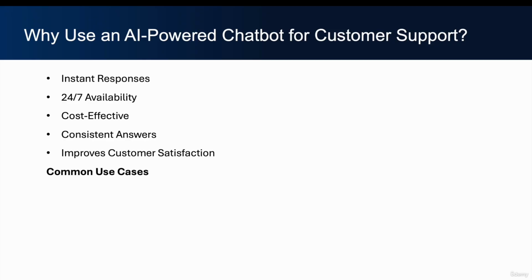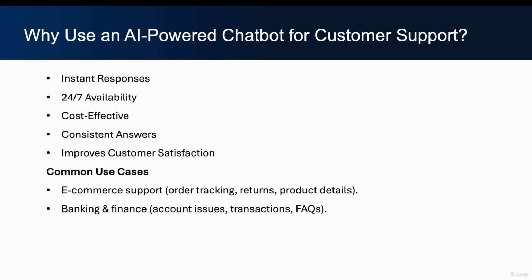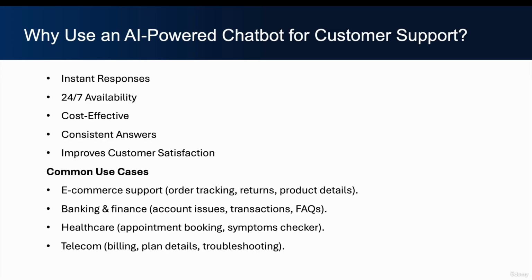Let's look at some of the common use cases. One, e-commerce support, where you can do order tracking, returns, and product details. Banking and finance, for account issues, transactions, and FAQs. In healthcare, for appointment booking and symptom checker. In telecom, for billing, plan details, and troubleshooting. In the education sector, we can use it for course inquiries, deadlines, and policies.